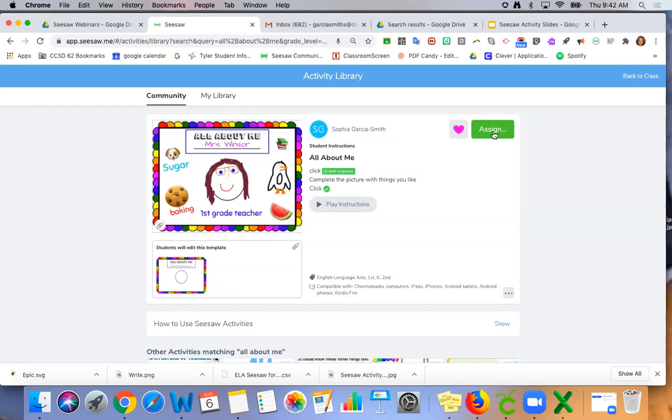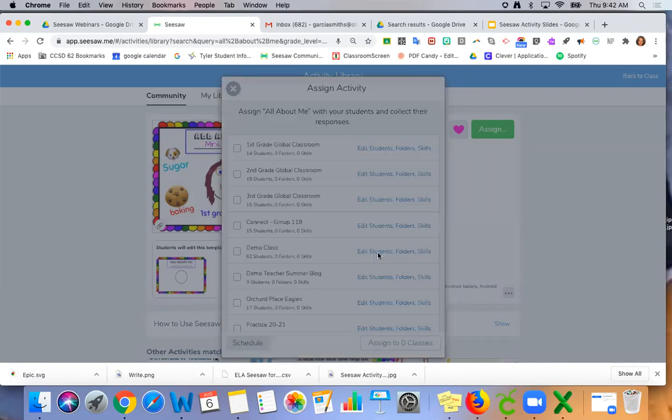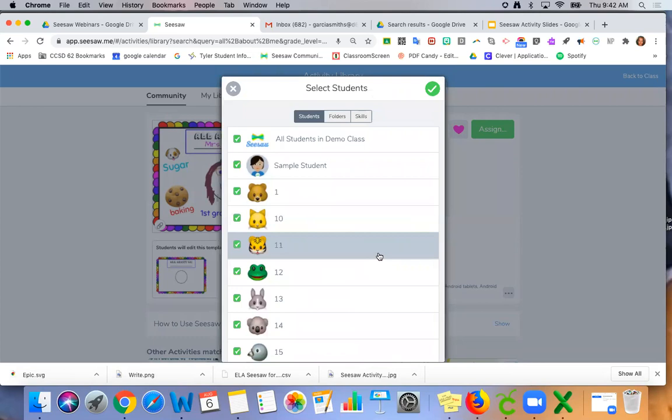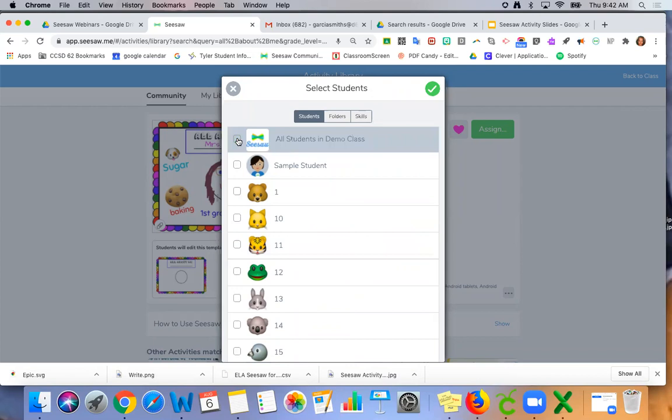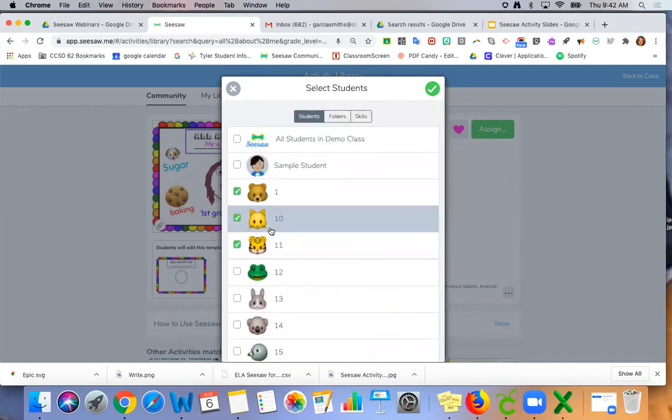So now I can go over to the right-hand side. I can go to assign, and let's say I'm going to do it with my demo class. So now you can do this two ways. I can click here and it will assign it to all 62 kids, or I can really specify who I want this to go to. So I only want this to go to, let's say, my speech kids. So I'm going to unlock this, and now I'm going to choose the students I want it to go to. So this would be my 3 speech kids out of the whole class, and they're the only ones who are going to get this activity. The whole class will not get it.